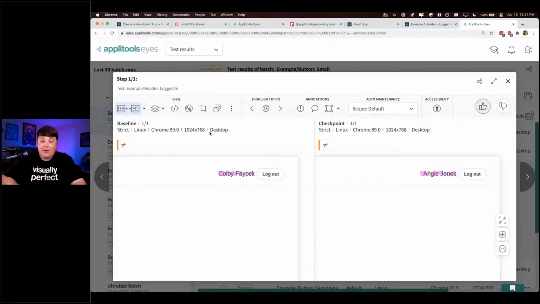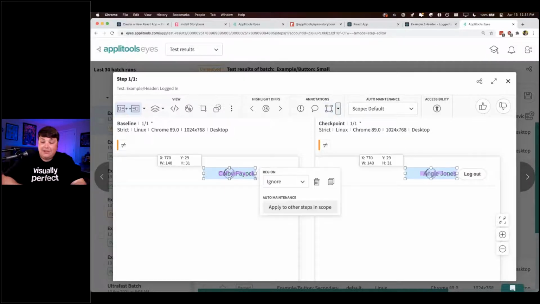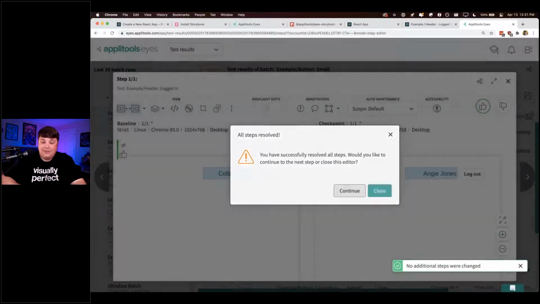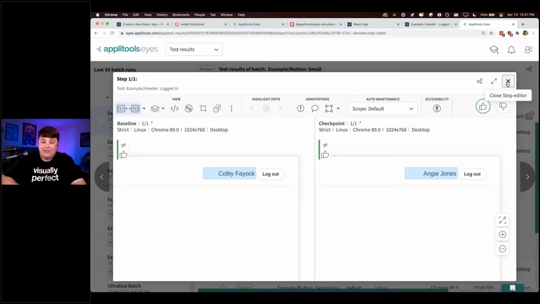Now, if we go back over to the second one, we can see that we don't automatically get that tooltip because this is actually a second time opening up this particular test. So we can go up into annotations and select ignore region, where we can actually draw that same box right inside of our project. And we're going to say that we want that to ignore that spot. So now, again, we're going to save that. And we're going to continue. I'm going to close that out.